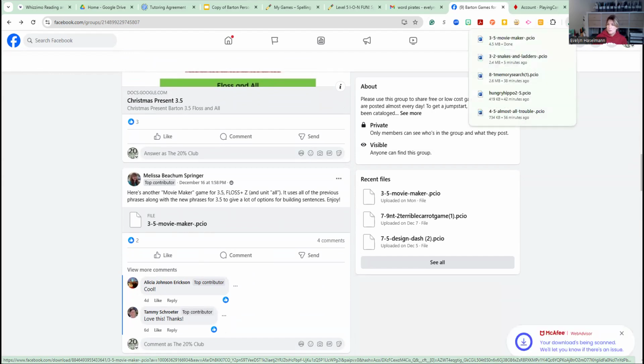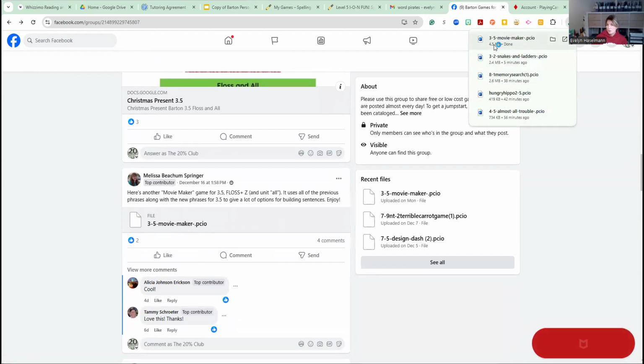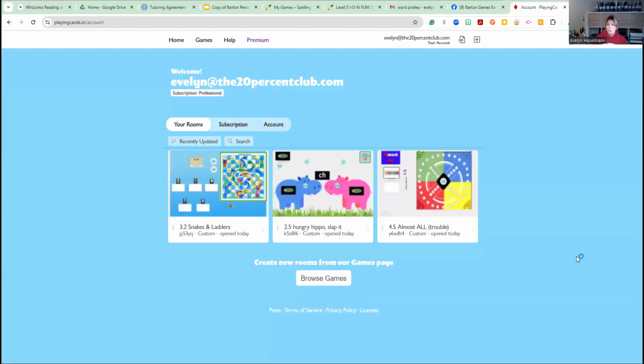And it's going to go into your download file. So here's my download file, and it's going to run through this whole series of pop-ups. I'm just going to keep saying okay and no and close it out. Then I'm going to come over to my Playing Cards IO stuff. And I'm in my account right now. So make sure you have that selected. You don't want home, you want your account.